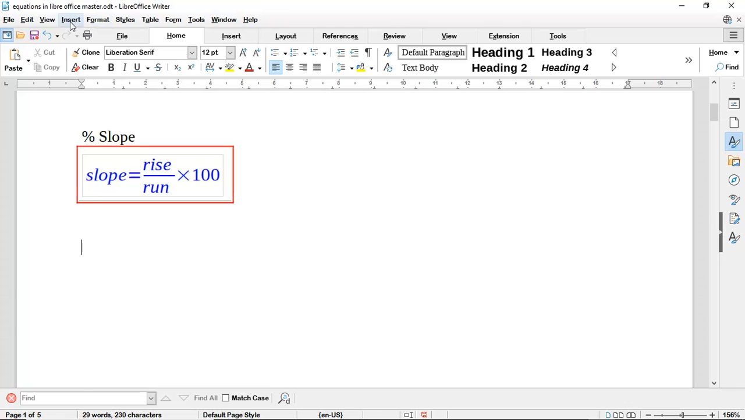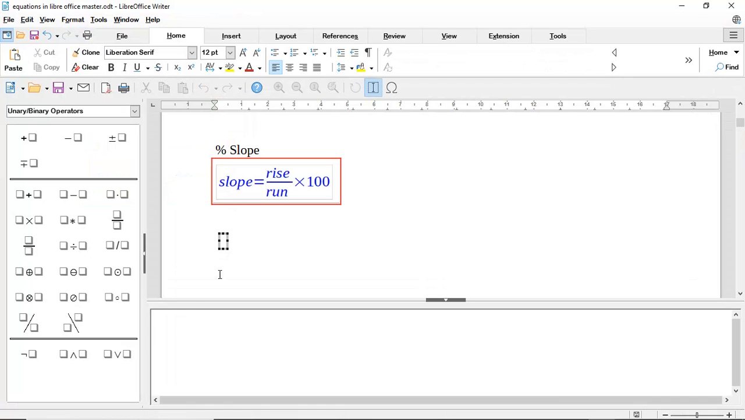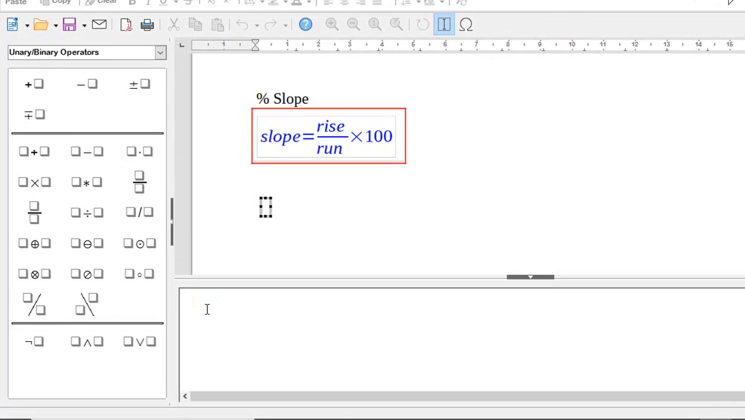So we will just come here to insert object and formula, and what I'm going to do now is to simply write slope is equal to. Now the thing is that if I just type in rise and then use a slash upon run, it just simply duplicates it the way it is. What I want is in this numerator denominator style, the conventional style, and I also want this multiplication sign. So what can I do?